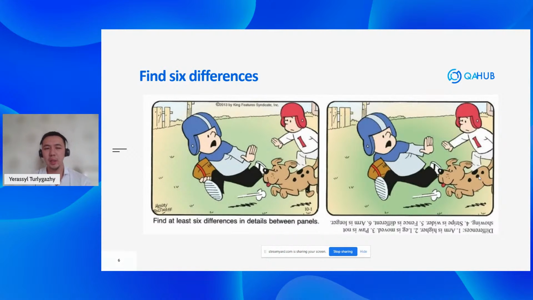Here we see the clue. Here we see that we have six differences, and knowing this, we can search for these six. But what if we don't have this information? For example, when your web design changed and you open it, you don't know how many differences there were, and you need to find them, which is a little bit more difficult than in the previous case.